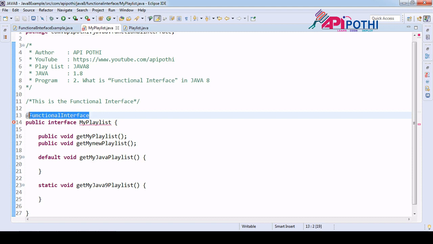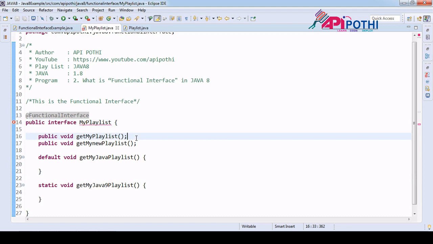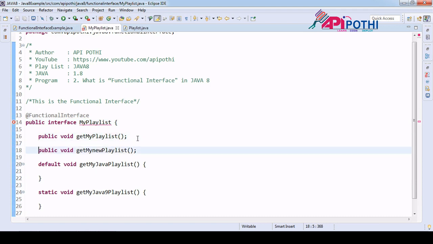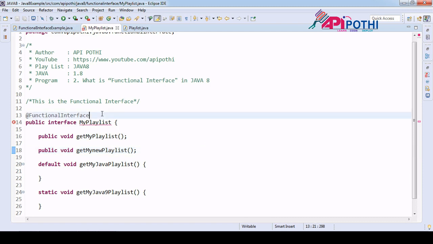As soon as I added the functional interface annotation, it started giving me the compilation error. The reason is that a functional interface allows only one unimplemented method, but here I am trying to add two unimplemented methods. That is the reason our JVM is very smart and understands that okay, we have to throw the error, so the coder will understand that okay, this is a functional interface. So that is the use of the functional interface annotation.